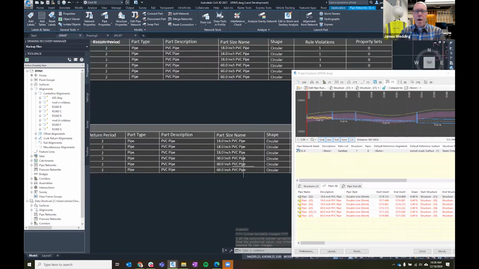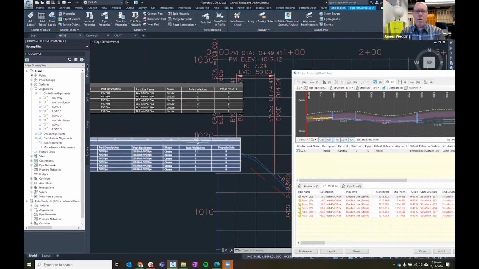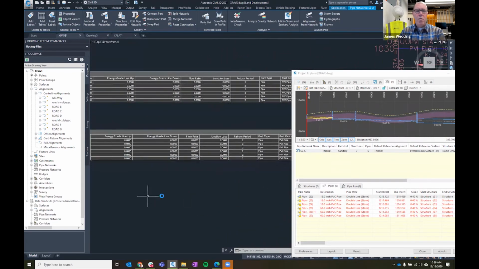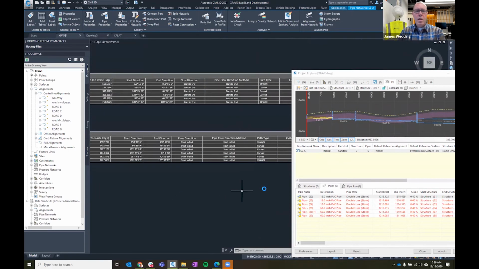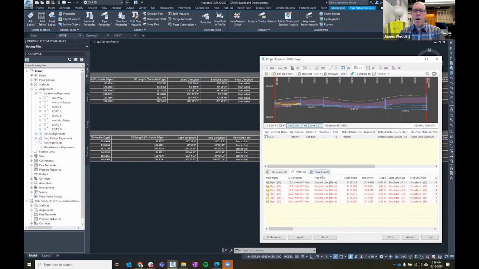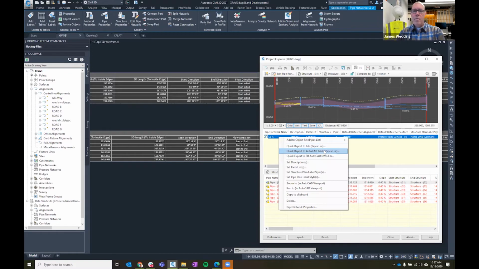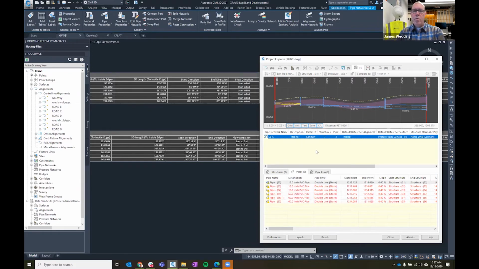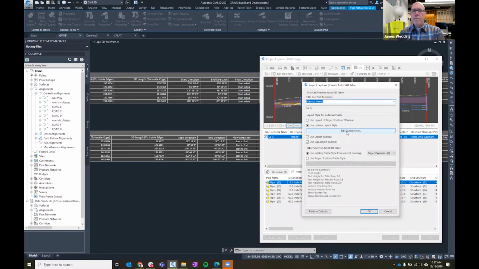Because, for example, I don't need all of the rules violations. I don't need this full table in here. So we do have the ability to go in and modify these pieces. So let's talk about layouts and some of these other reporting tools so that we can see that. So again, I'm going to pull up the quick report to AutoCAD table, and I'm going to edit the layout style.